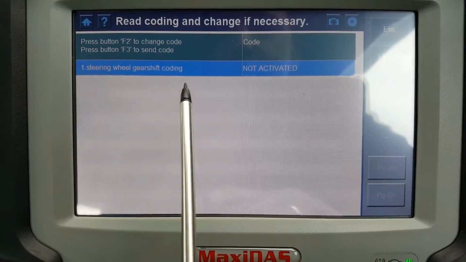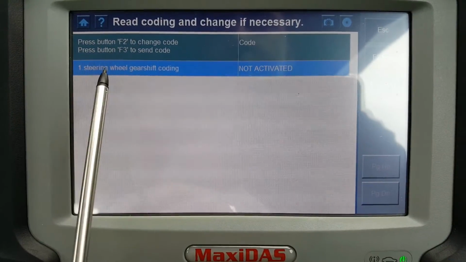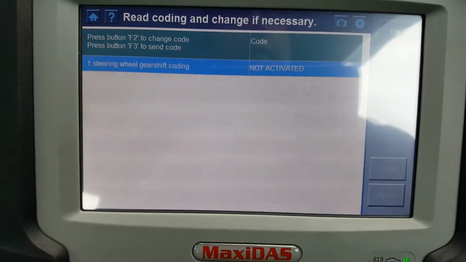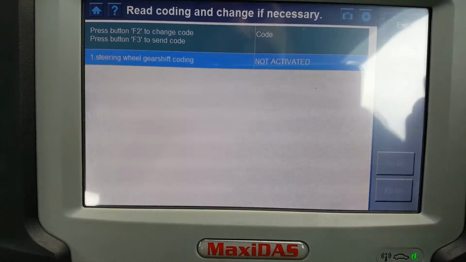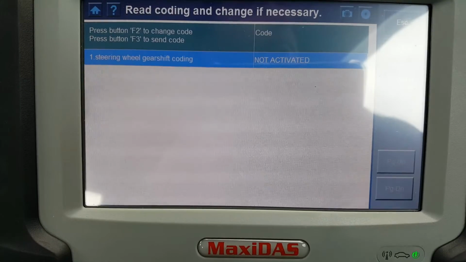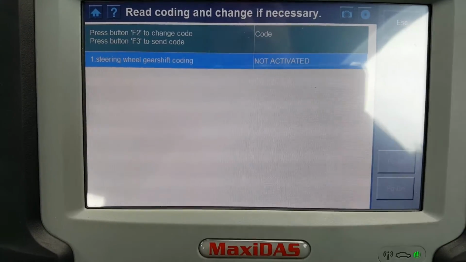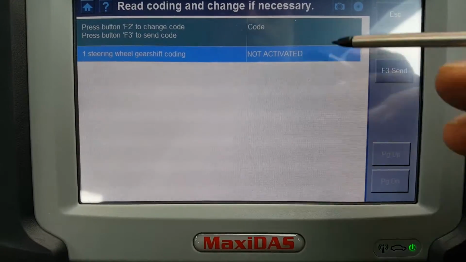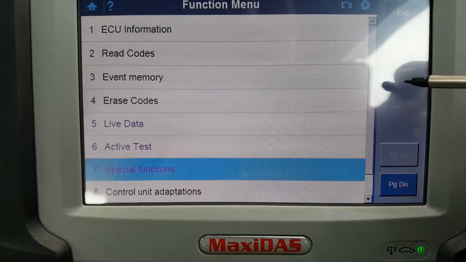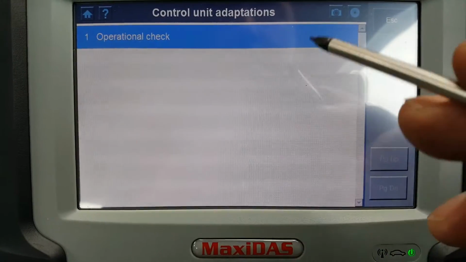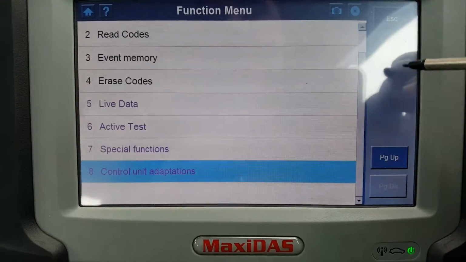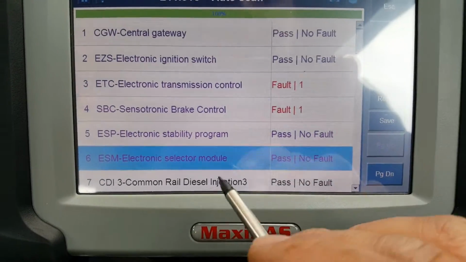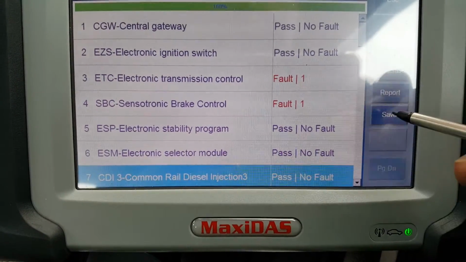So this is for the steering wheel. If you have shift paddles on a steering wheel, you can actually code them, activate it, so they start to work. It's a very good function. I'm quite impressed with the operational check. I'm quite impressed so far with the functions on this car.